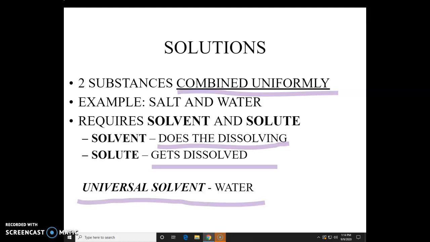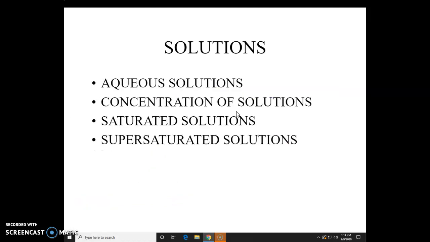And water is the universal solvent because it dissolves so many things, but it doesn't just dissolve anything. Like oil, water and oil don't mix. Now, there's different types of solutions. You probably want to write this down. Aqueous, or sometimes you hear this pronounced aqueous. Aqueous solutions have water as the solvent. Then you have concentration. Concentration just means how strong something is or how weak it is. Like you've heard of strong coffee and weak coffee, that sort of thing.